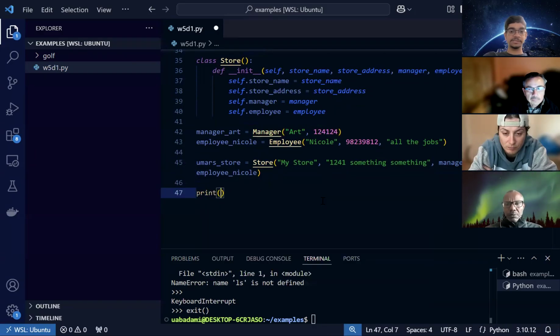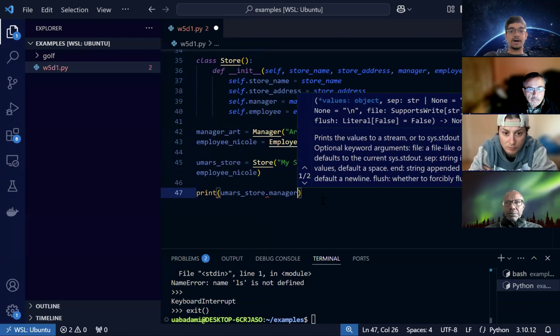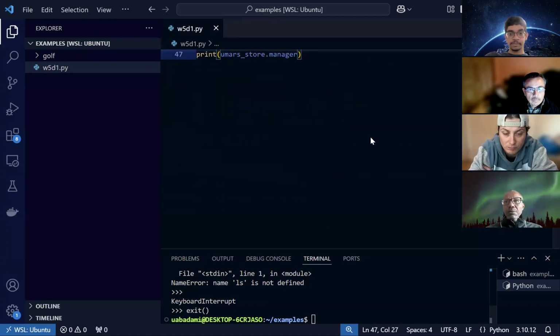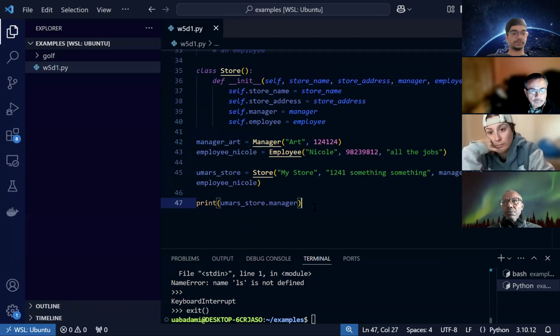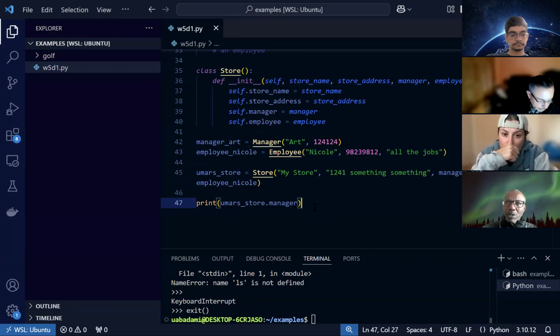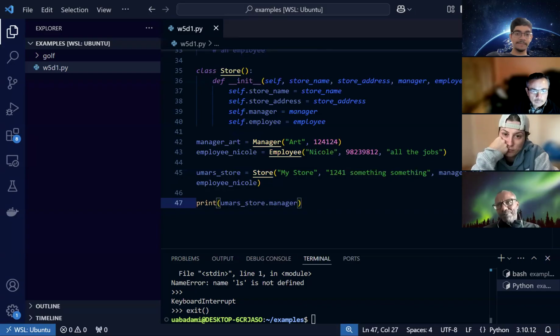So we can see an example of this, right? So let's print out my store.manager. So what do we expect to happen? Anyone have ideas? What do we expect to happen when I print out my store.manager? What should it return? What should it give us? It's going to return my store 12141 something something. Then it's going to show manager Art as an object and employee Nicole as an object. So let's try it. It's going to show the address of those two. Yeah, that's what I think. Okay, let's see what happens.